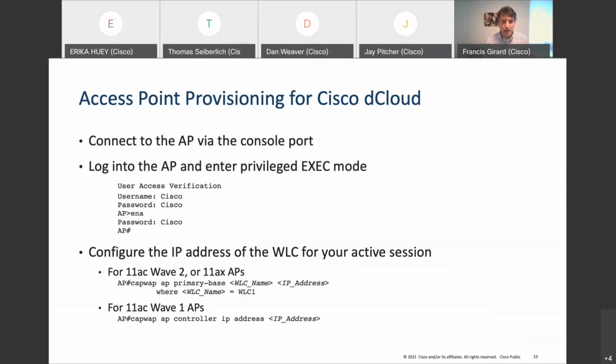And the command there, for the more recent APs, is capwap ap primary-base, WLC name. All of you have your controller named WLC1. Uppercase, lowercase doesn't seem to matter, at least it didn't for me when I tried different ways. And then you have the IP address, the public IP address that is assigned as part of your session, the same IP address that you're using to access the GUI of the 9800.